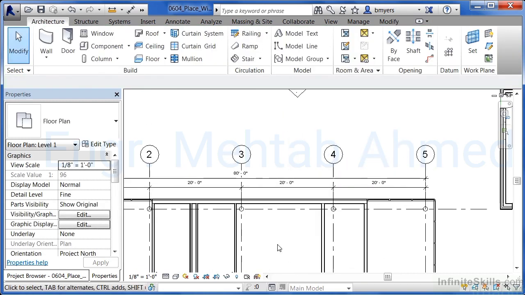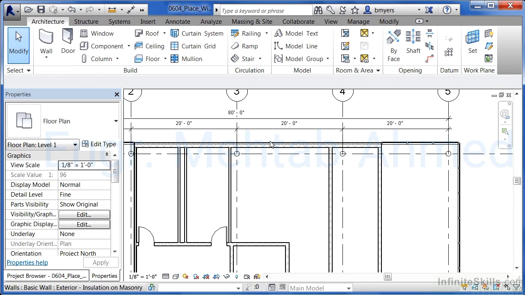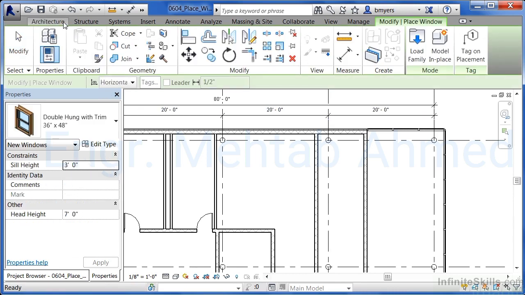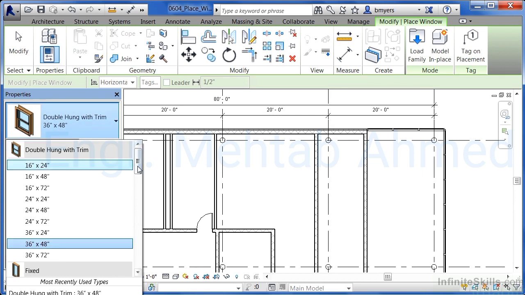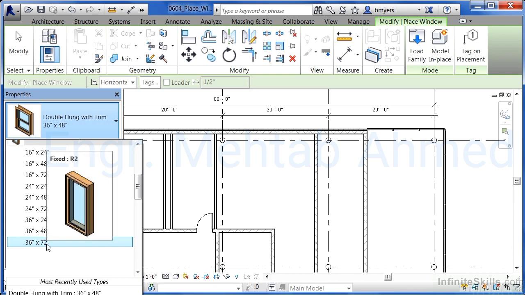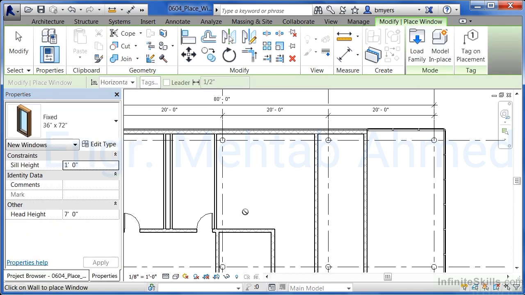I'd also like to add at least a couple windows on our main building down below. In fact, I'd like to add them inside of this room right here. To do that, once again, we're going to activate the window command underneath the Architecture tab. And in this case, I don't want a double hung with trim. I want to use a fixed window that's 36 by 72, so a nice large window in this space. I'm not going to change the sill height or head height, but I could at this point.